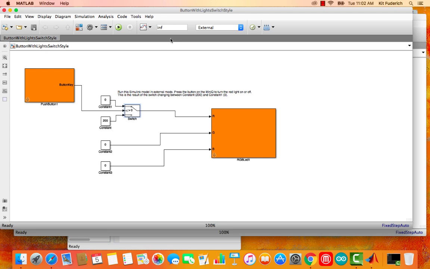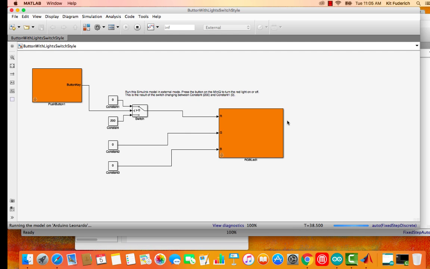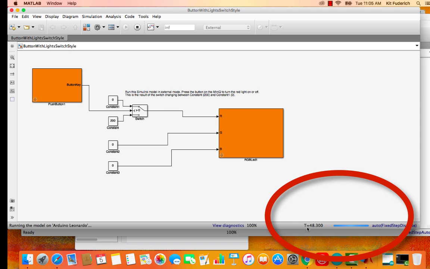So I'm going to go ahead and run this model on my Mini-Q robot. So I'm going to press the run symbol up here, the play symbol. Alright, here we go. So here I am with my model deployed to hardware, and so you can see the simulation is running down at the bottom.